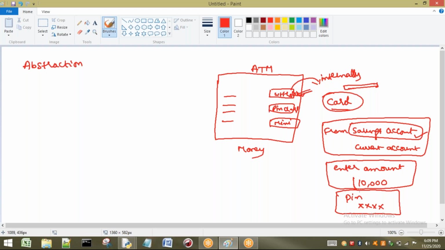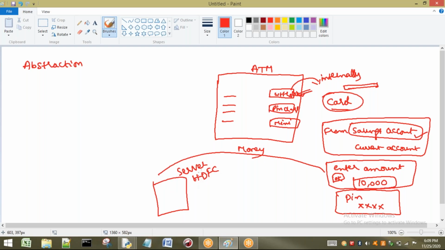Now I want to get 10,000 from my account. First, when you press 10,000 here and press the OK button, internally the request is sent to a server. Which server? For example, your account is in HDFC, so the HDFC bank server. It will check your details, whether 10,000 is present in your account or not. If the amount in your account is greater than 10,000, it will respond, okay, we can process.